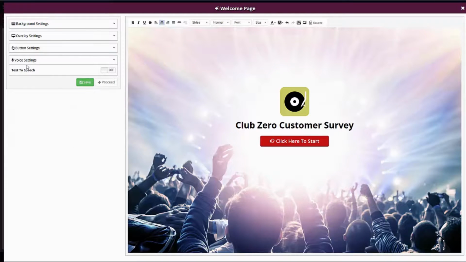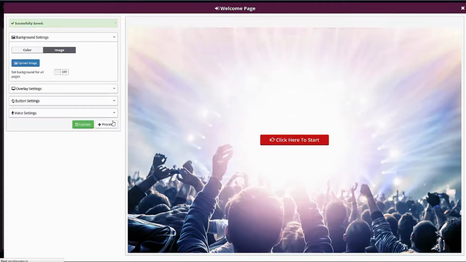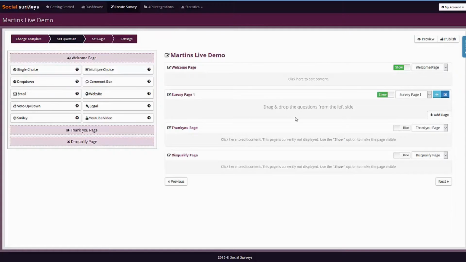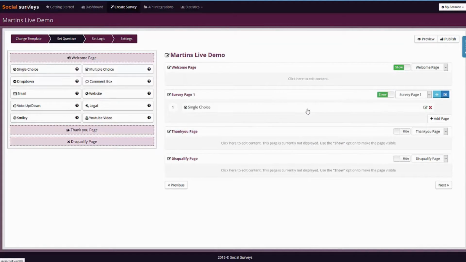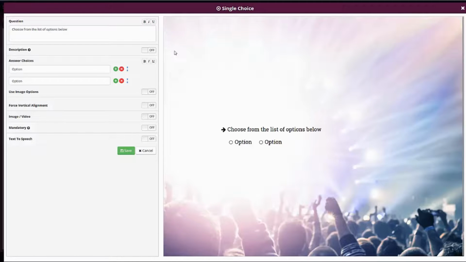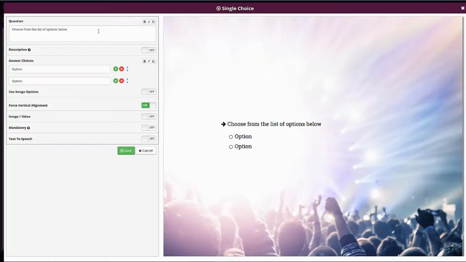And voice settings is for the text to speech, so if you turn this on when someone visits, this will be read out to them. So I'm going to leave that off for now so it doesn't start talking over the top of me while I'm making the video. So we save that, we click proceed. That's the welcome page. Now we want to add some questions to our survey, so we're going to go for a multiple choice one here. You just drop that in, it pops up the detailed question editor. Then we want to vertically align those and say, what is your favorite type of music?